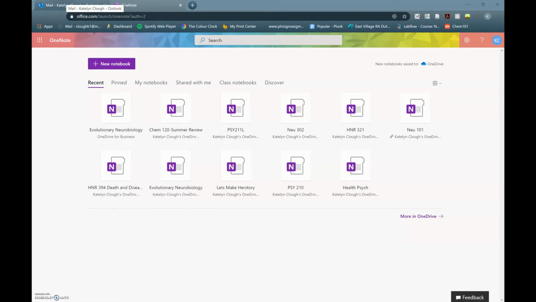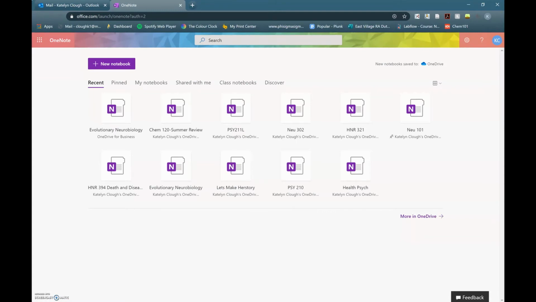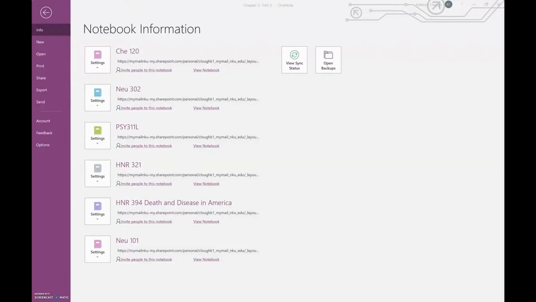Hi guys, today I'm going to show you how to use OneNote, which is the note-taking app associated with Microsoft Office. So there is a desktop and a browser version. To get to the browser version, you can just go to your email and then click open up. It'll show you like this. I prefer to use the desktop version, so I'm mainly going to be showing that.